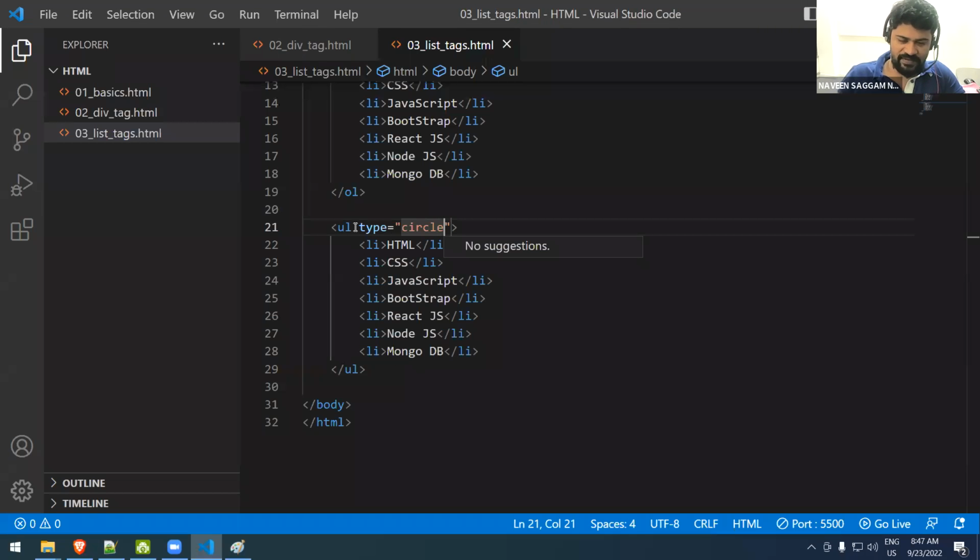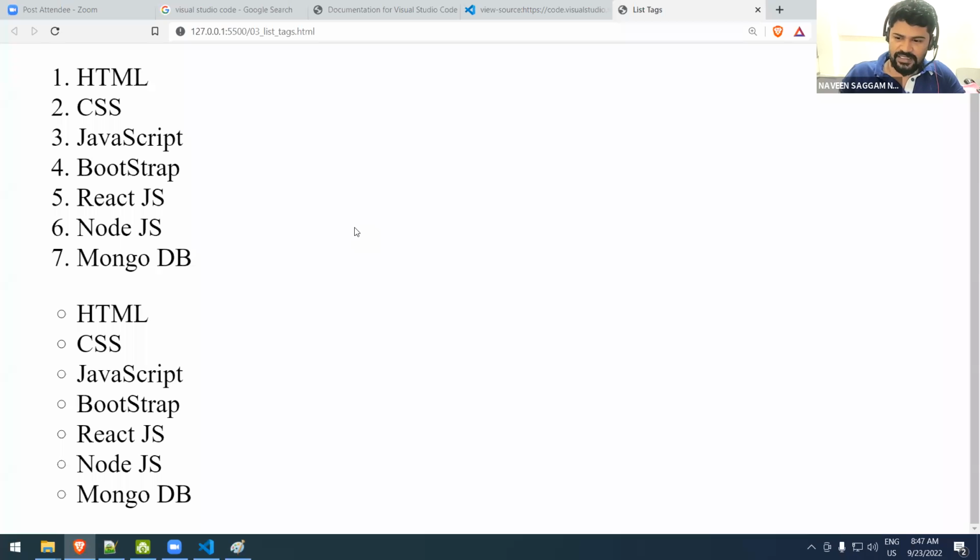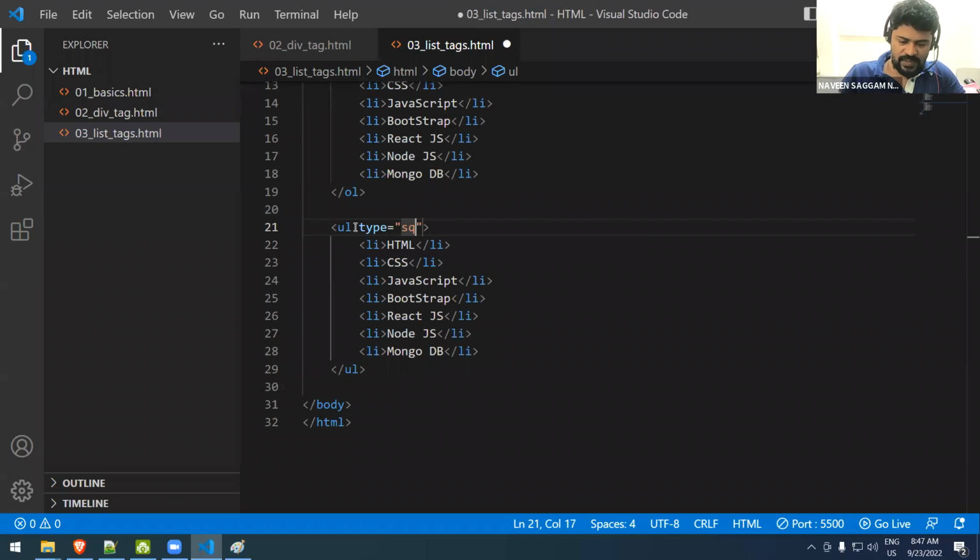Right, correct. Circle, but the hint is not coming. Maybe this is not the way we have to write. You have to use CSS. Yeah, circle, something like square.